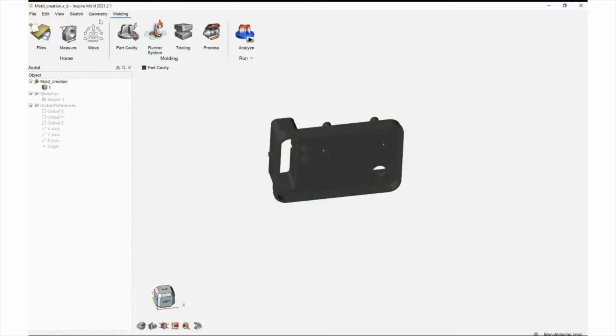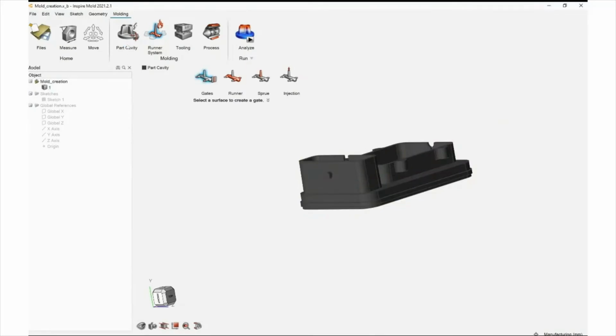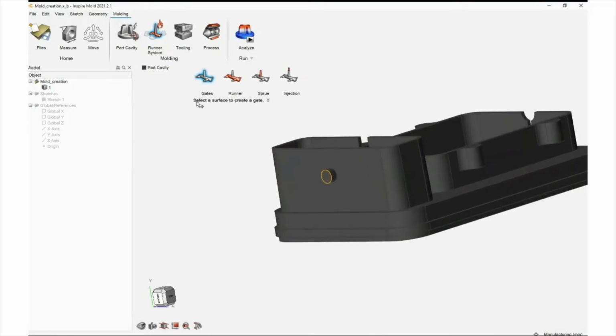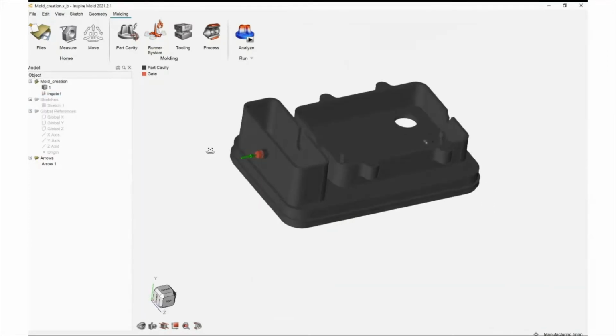Moving to the right, we'll go into the runner system, and in this instance, I'm literally just going to add a single gate to the model. I'm going to add a single gate by clicking on this tool and then specifying on the model where I wish to add that gate. In this model, I'm going to add it to this face here. I can modify the dimension of that gate, so I'm going to change it to 1.8 and right click to confirm. So we've added our gate.